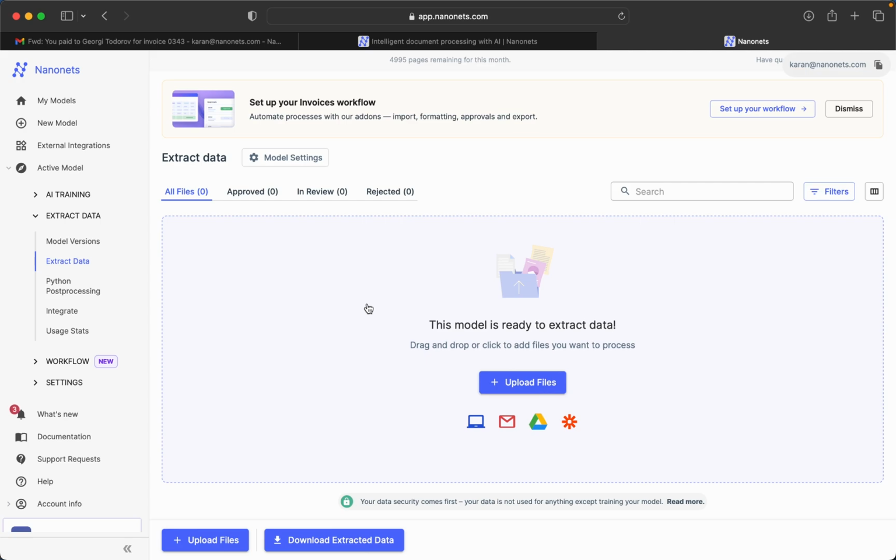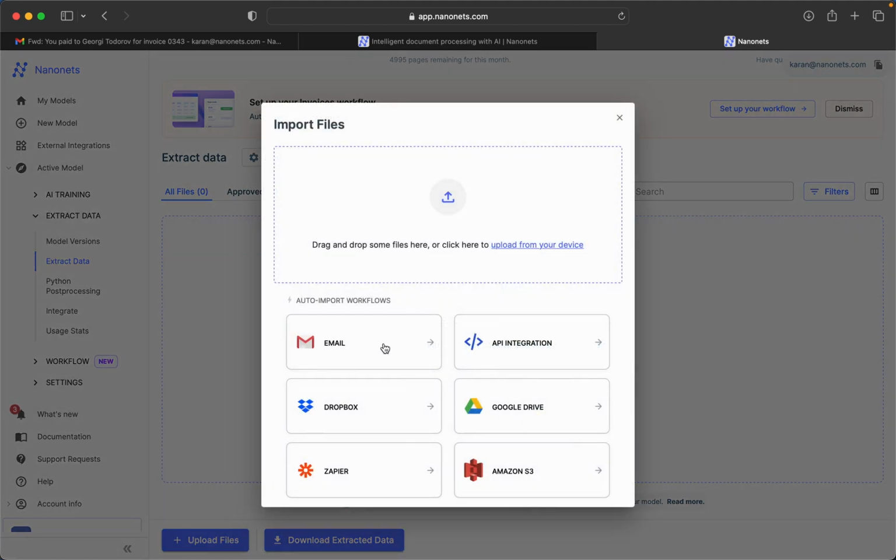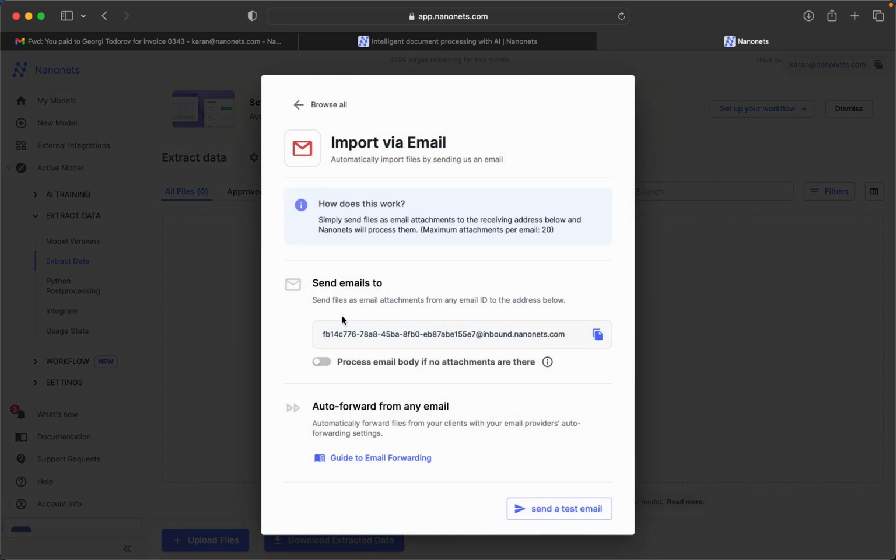The next step is to import emails into the model so data can be extracted from them. You can navigate to upload files and click on email here. And what you'd find is that nanonets has provided you with an address where you can forward your emails to get data processed from them. You can copy this email address and start sending emails here.